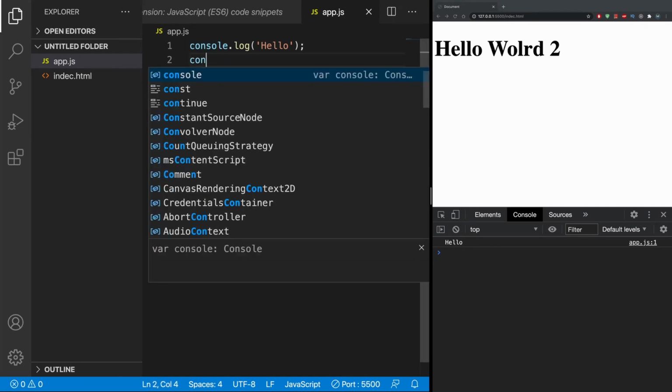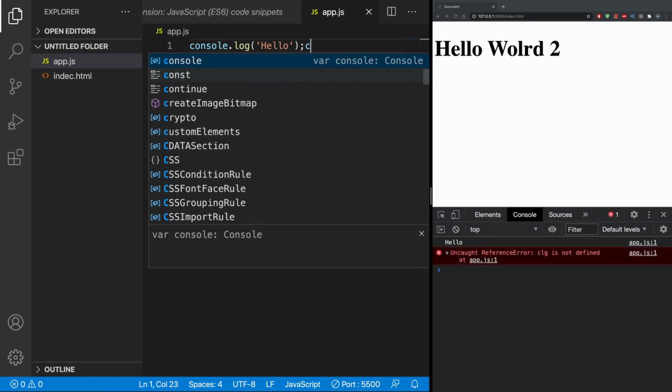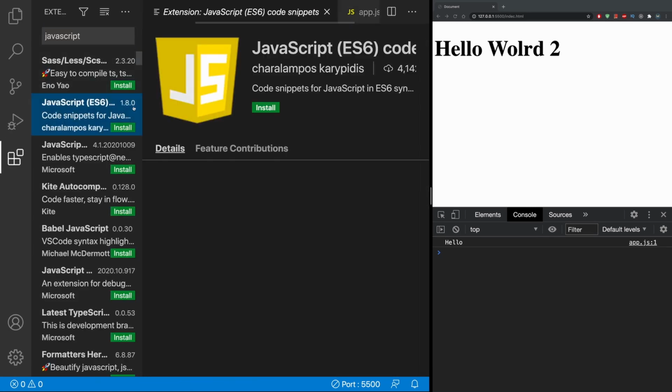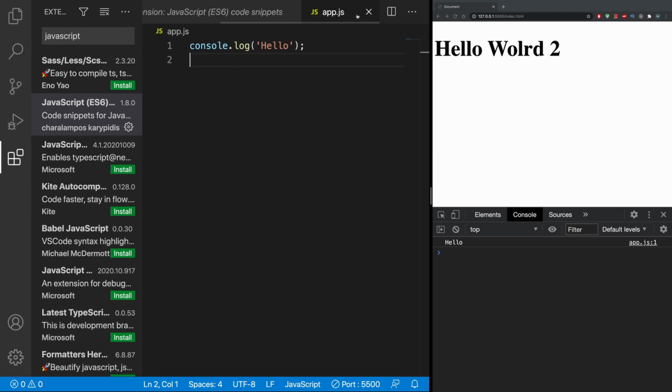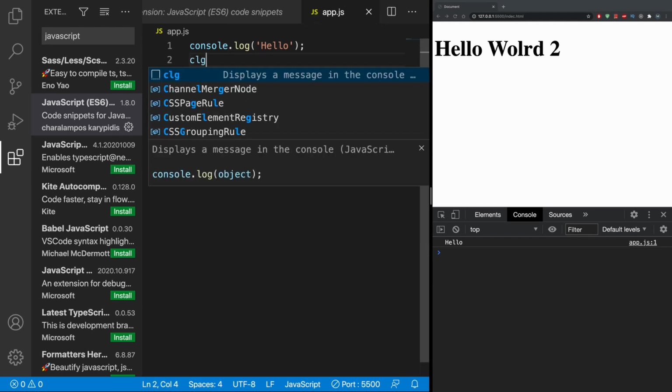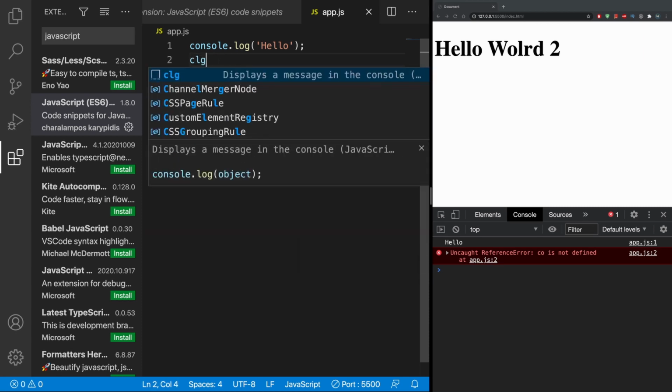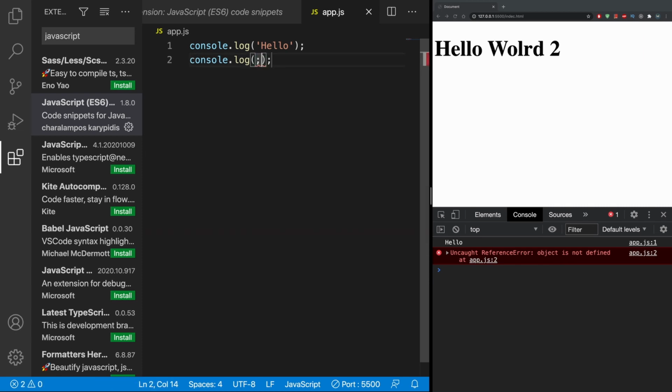Now we don't need to type out console log. We could use CLG. We don't have it right now, but after we install our snippets, so let's go in here and install this one. Okay, so they should be installed now. Now if I type in CLG, it displays a message in console log, JavaScript snippets. So instead of typing in console.log, I could now just type in CLG, hit enter, and there we go, I have a console log. And I can now type in here Norbert, there we go, hit save, and hey, Norbert is now logged. Okay, so this is how a snippet works.